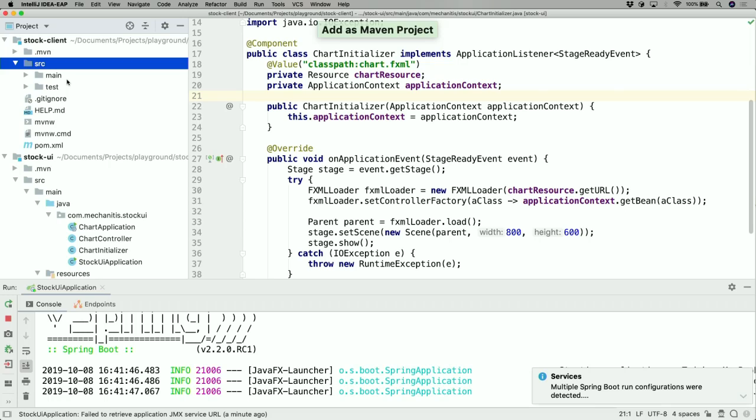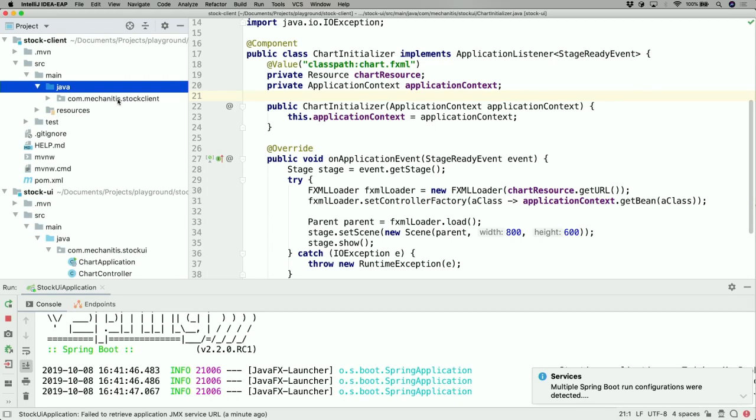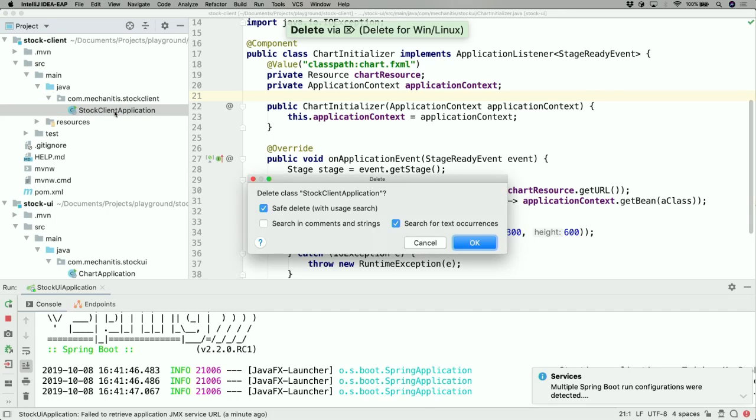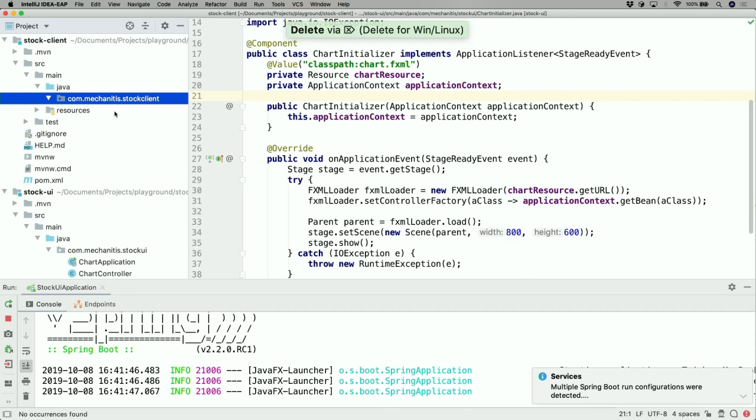So I've put it as a separate module because this is basically going to be client code that could be used for anything which wants to connect to it. So the fact that I happen to have a JavaFX UI, it doesn't have to be JavaFX, it could be anything else which uses this code to connect to the back end. So that's why I've separated those things. I don't need one of these because this is not an application. This is going to be configuration code, basically.